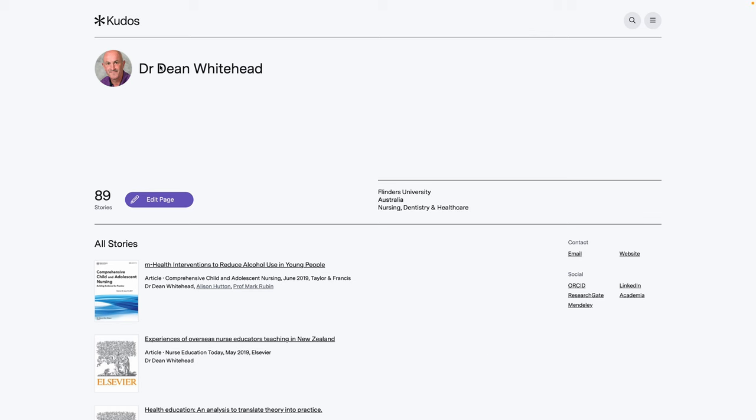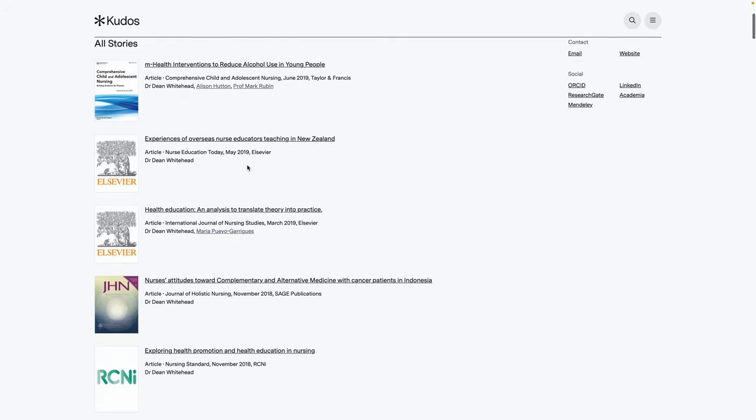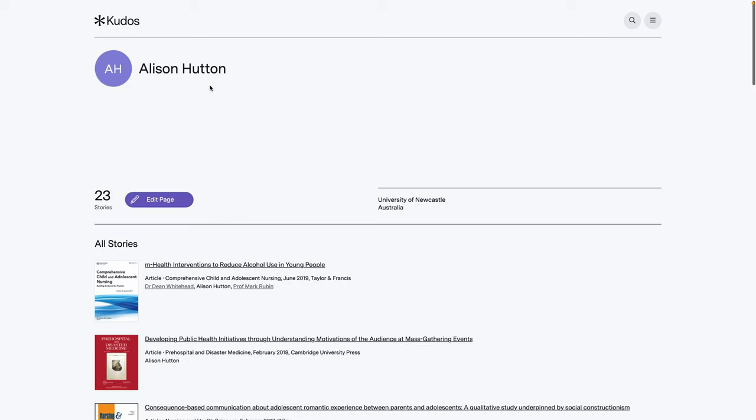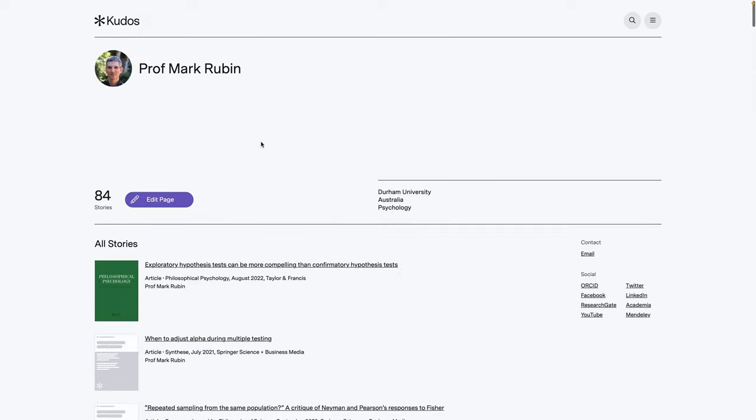You can see their name, their photo if they've chosen to add one, their institution, their country, their subject, and then all of their different stories are listed out there with links through to the actual page, but also to the co-authors that have also claimed. So it's very easy for users to navigate around and find more research by you and your colleagues. You'll see also there's an opportunity on the right to include contact details if you want to, and also links to other social platforms and profiles such as ResearchGate, Twitter, ORCID, and so on.